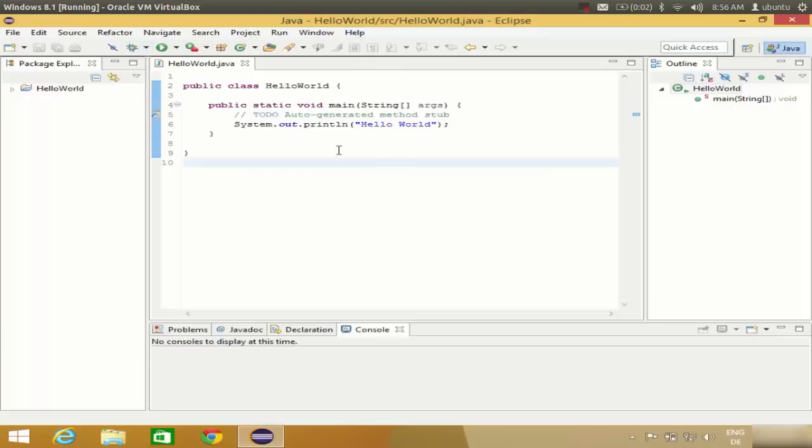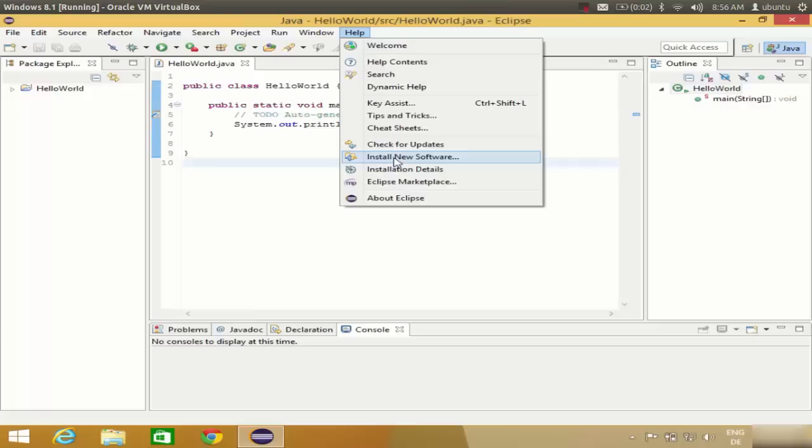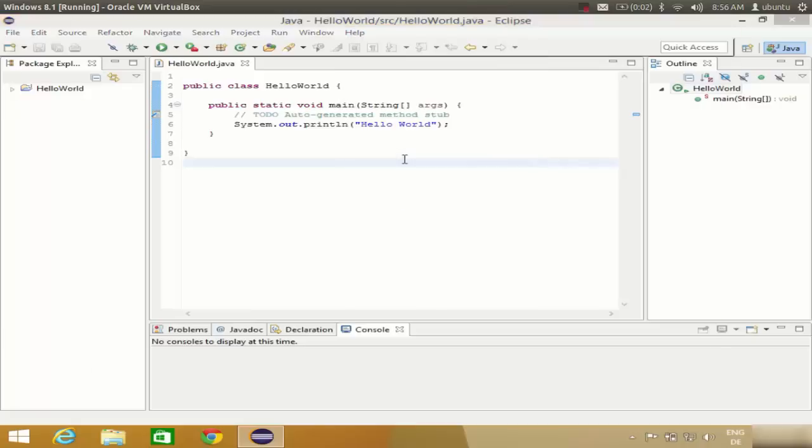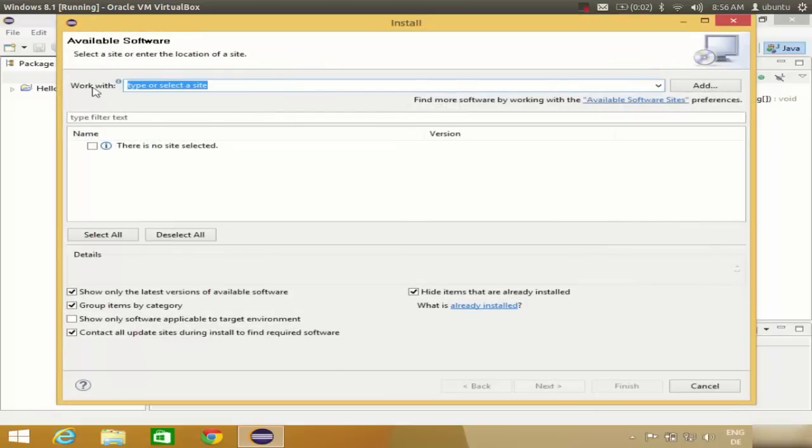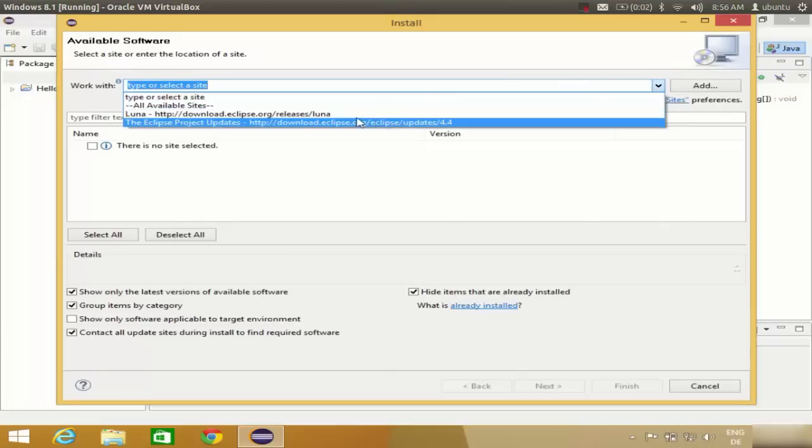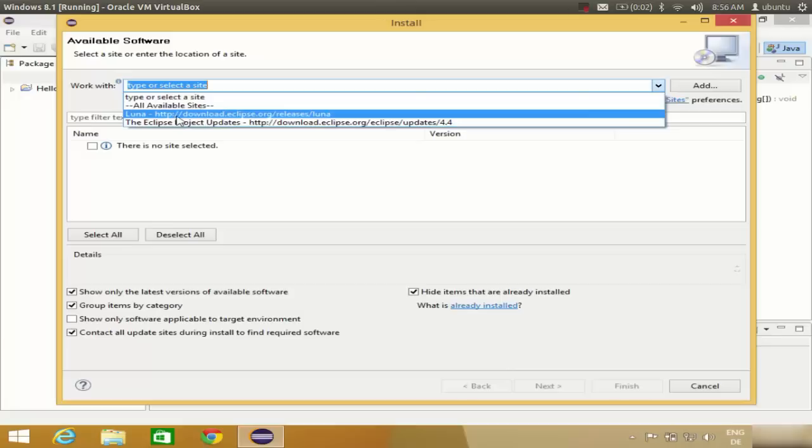So fire up your Eclipse and go to the Help tab here, and then go to Install New Software, and in here in the Work with field, you need to click this combo box here, this one, and it will give you some options. And what we want to choose here is http://download.eclipse.org. It will be there also in your Eclipse, slash releases slash.